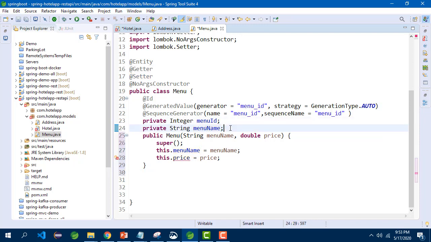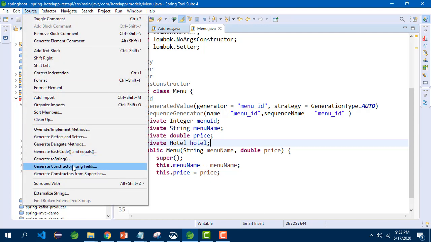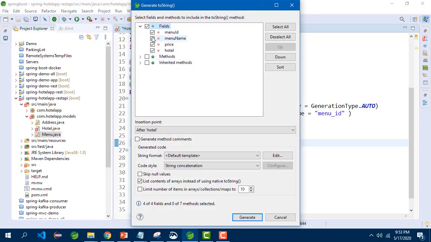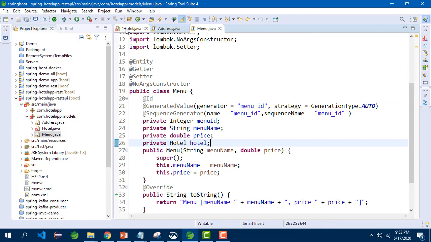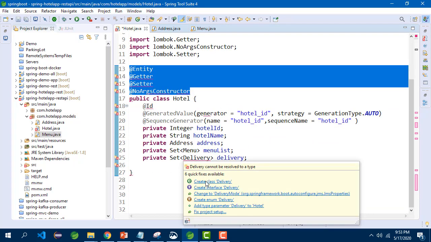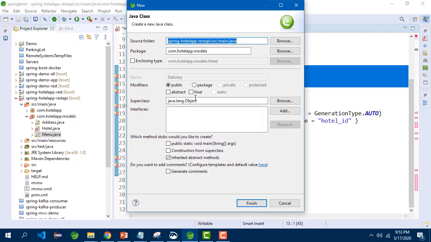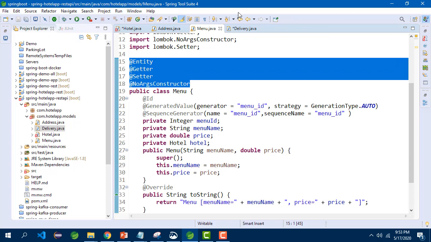Okay, and let us also generate the toString method with only name and price. Go to source, generate toString with menuName and menuPrice. Okay, now again coming back to Hotel, we need to create a class for Delivery. Create class Delivery. Let me add the annotations for the class.